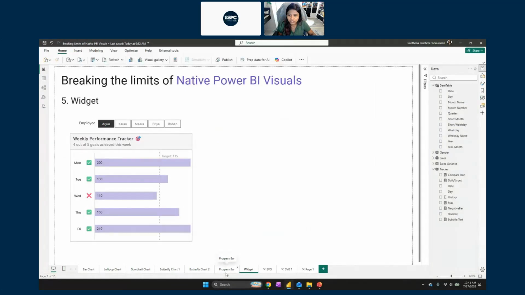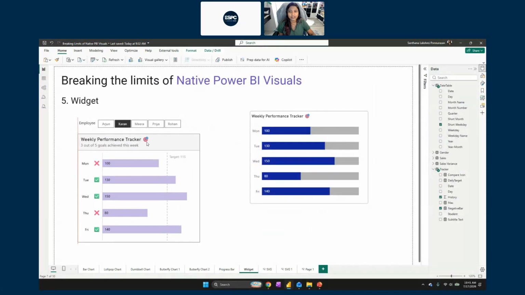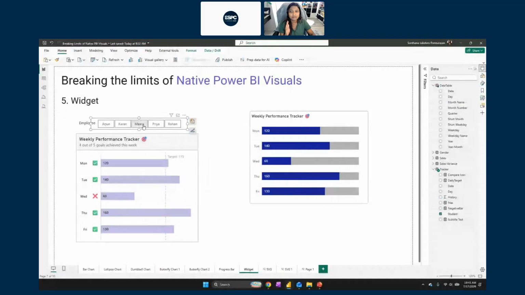Now, instead of me just showing a progress like this that changes accordingly, don't you think something like this makes it much cleaner, much better? Why? One, the user is going to start from the top, read my title and immediately know I'm talking about weekly performance. My subtitle gives a quick insight without even going inside the visual. Without even getting into the visual, I know the person Karan has achieved 3 out of 5 goals already, and it's dynamic. So you see, when I click on Mira, it became 4 out of 5.